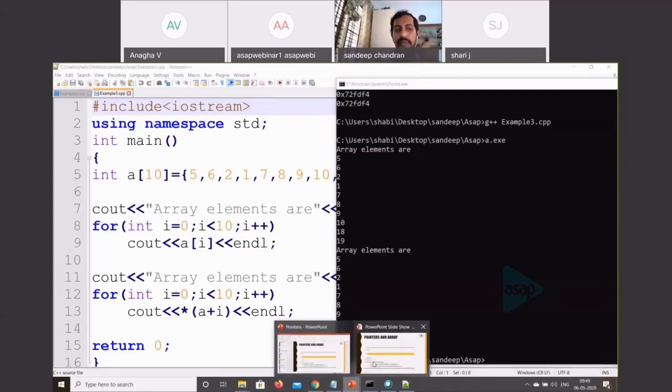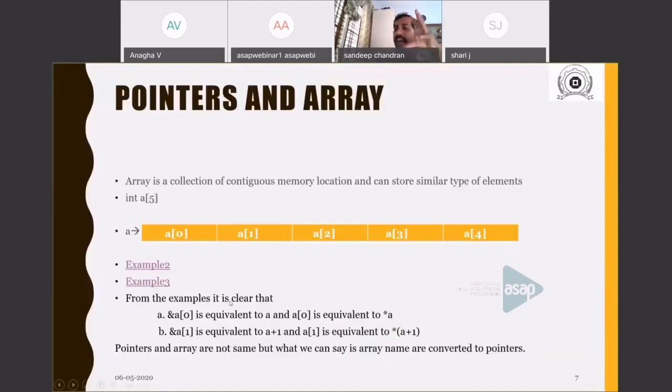Okay. So from this example, what we can conclude is that *(a + 0) is equivalent to a. So instead of writing *(a + 0), you can simply write a. And a[0] is equivalent to *a. If you want to get the value a[0], for that we can simply use *a. Like that, a[1] is equivalent to *(a + 1).